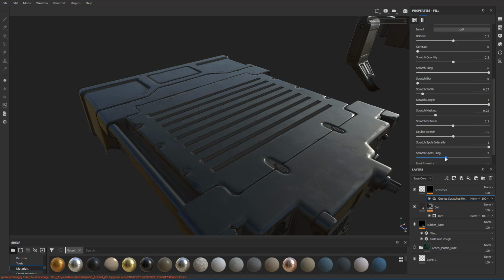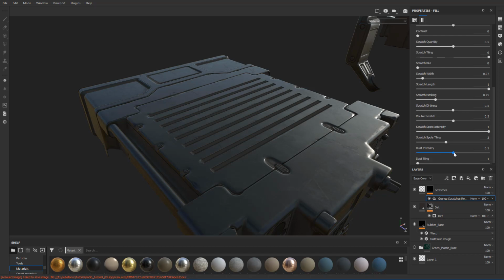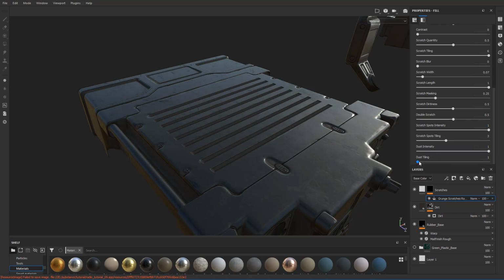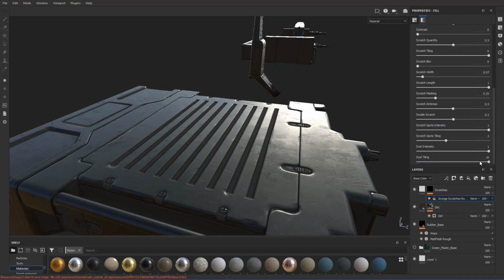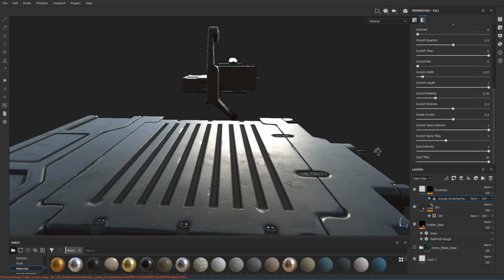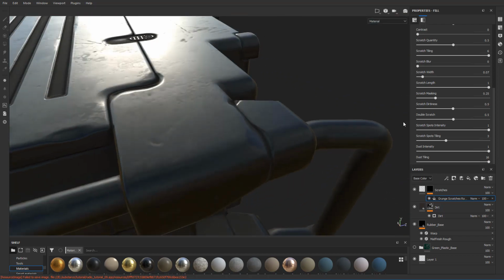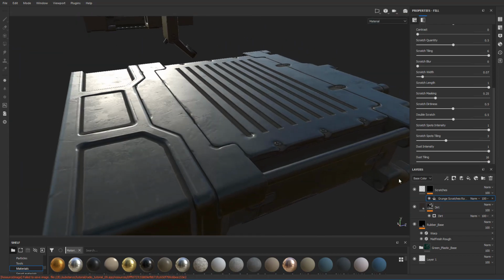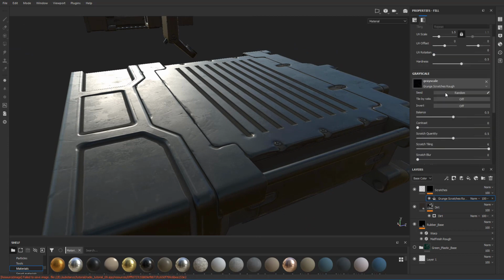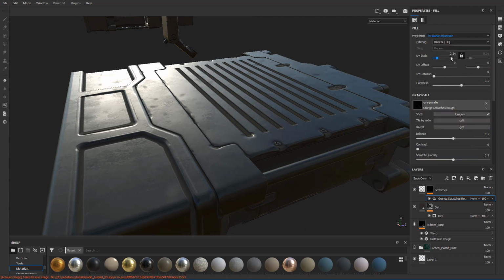More tiling on the spots is better, so let's set this to 3. And the dust intensity we can increase to 1 to get more of these things here. And then we want to crank up the tiling to 16. So it gives us some nice noise basically. So let's take a look at these scratches. Maybe bring the tiling down again. Does it look like at 1?